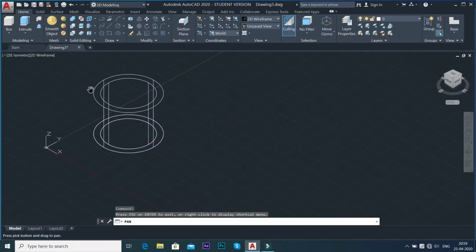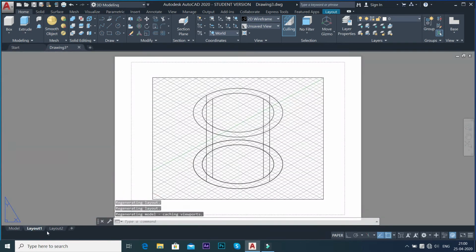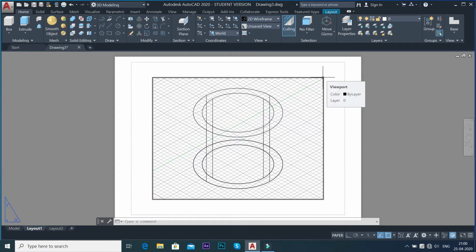That means we have got an outer diameter as well as an inner diameter. Then the first thing that we will have to do is come to this layout page. As I have already said, the layout page is nothing but an opaque sheet of paper which is used for printing or representing purposes. When you open this layout page, you can see that by default there will be a viewport shown. So I will select this viewport and delete it first.